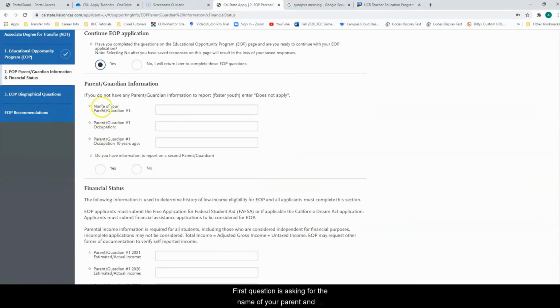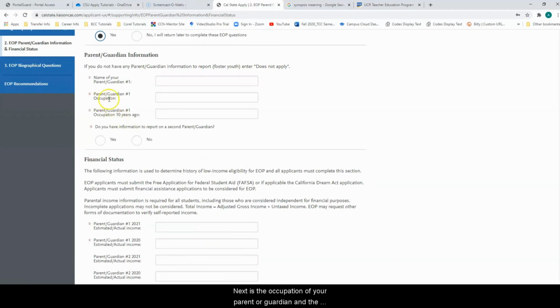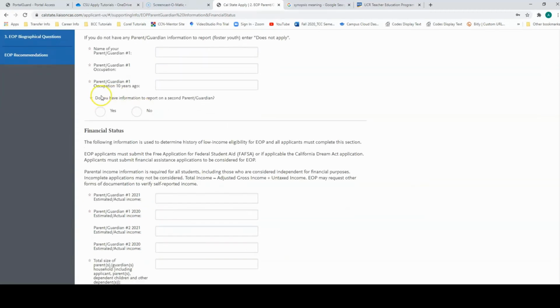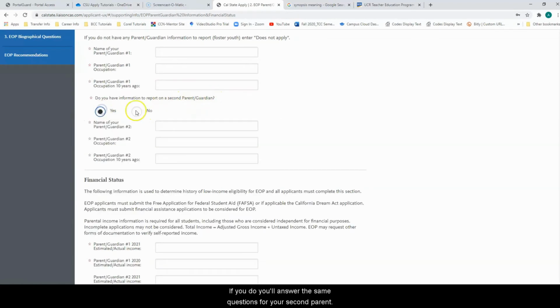The first question is asking for the name of your parent and guardian, number 1. So you need to list one of your family members or a guardian, or if you are a foster youth, you can enter does not apply. Next is the occupation of your parent or guardian and the occupation of your parent or guardian 10 years ago. Next question is, do you have information to report on a second parent or guardian? If you do, you'll answer these same questions for your second parent.